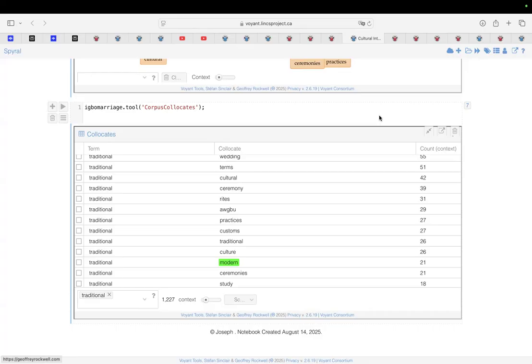And then, Joseph, one of the things you can begin to do is explore some bigrams. You can explore things like traditional ceremony, traditional practices, and get the context for traditional practices and see how people are talking about traditional practices.